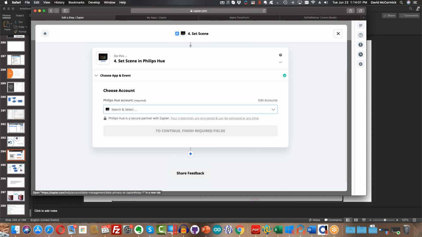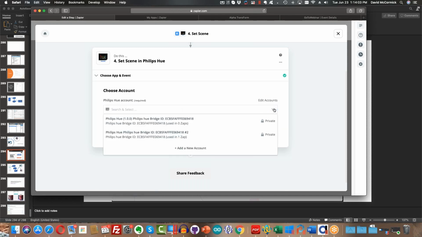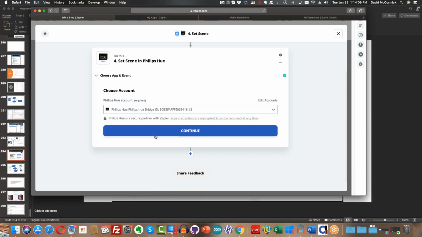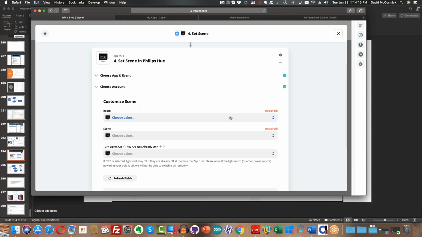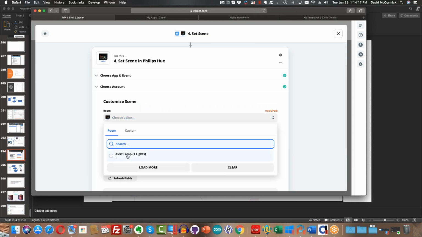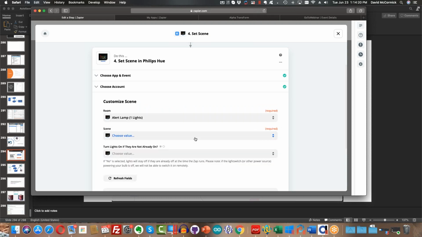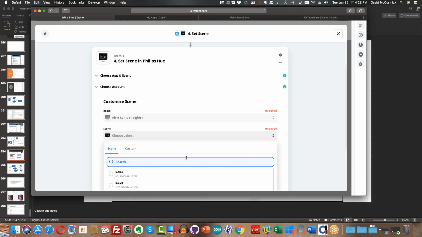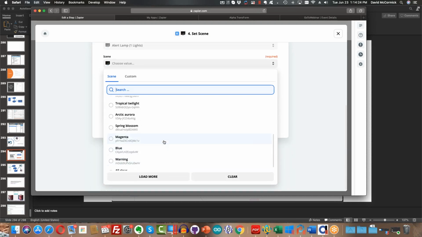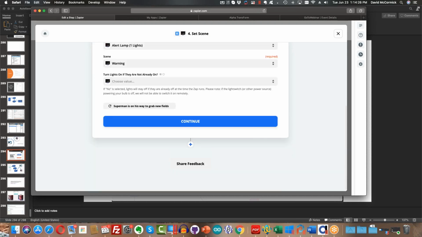I can hit continue. The first thing it's going to do is ask me for what's the bridge. That's that box that's plugged in and talks to all of my lights. So I'm going to choose that. And then I'm going to hit continue. And now it's going to say what room. And I'm going to say the alert lamp room. And what scene. These are a whole bunch of ones that are built in, but I created this one called warning.